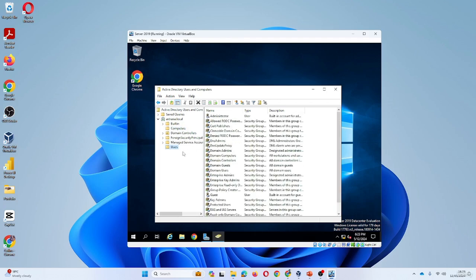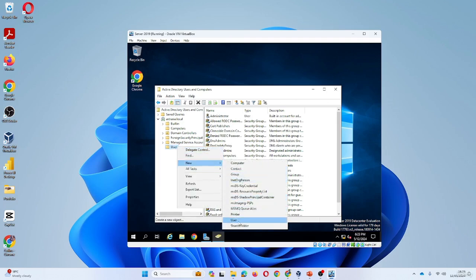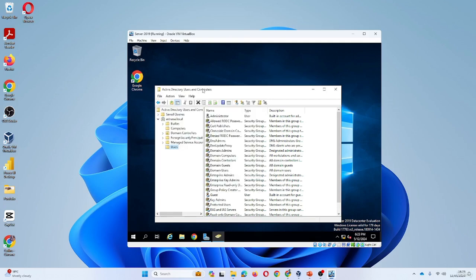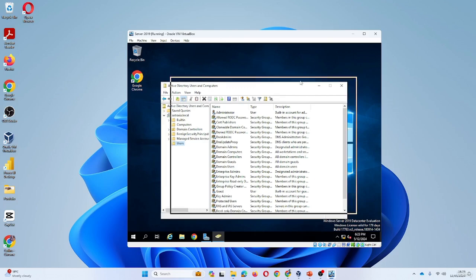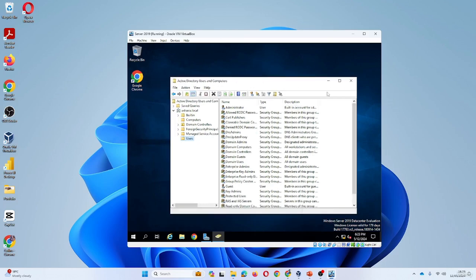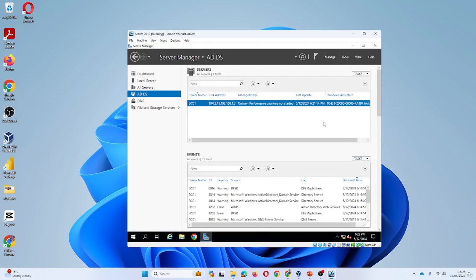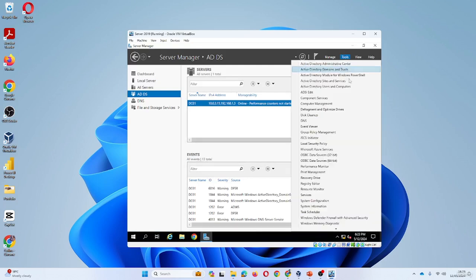If you want to create a new user, you right click on Users, go to New, and then User, and then you create a name and set a password and so on. We are not exploring that yet. We're just seeing how to get the installation done. One other thing we need to double check is the DNS. So we have the DNS snap-in. You can go to the server and go to Tools.